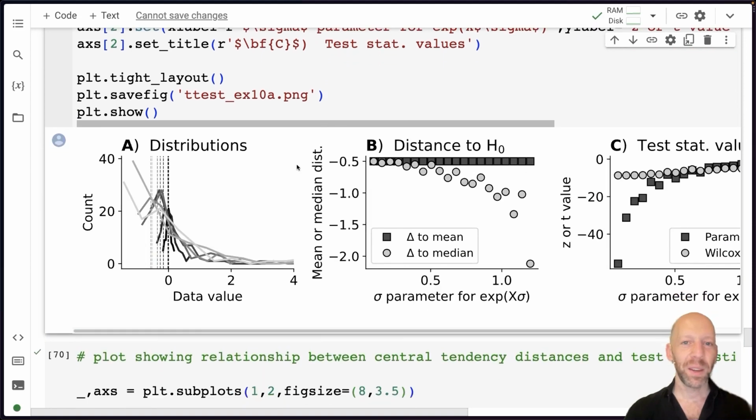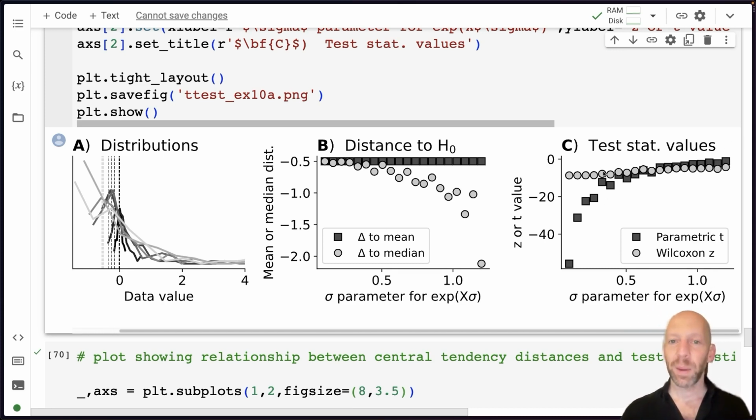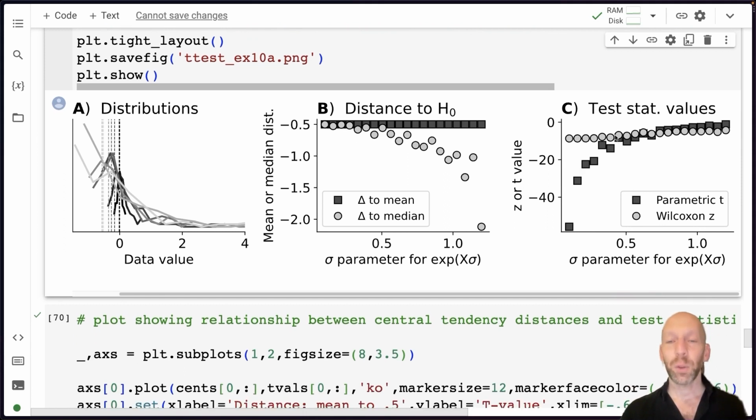So let's have a look here. This basically just reproduces what I showed. Just to reiterate, what is confusing here is that the null hypothesis value is somewhere around here, right? It's 0.5. And what you see is that as sigma increases, the median gets further to the left, which means that as sigma is increasing here on the x-axis in panel B, the distance from the median to the null hypothesis value is increasing. It's getting further away. And yet the statistical test is getting closer to zero.